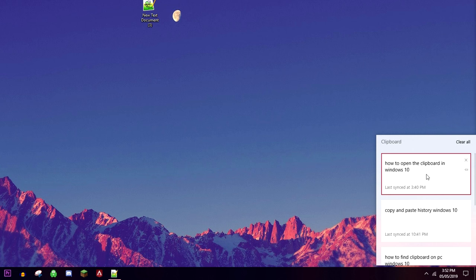Now if you want to keep a copied piece of text forever, all you need to do is click on this pin icon, and then when you click on it, it will look like this, and that's basically going to make sure that that piece of text cannot be deleted unless you manually do so.